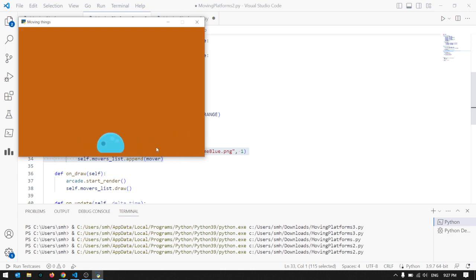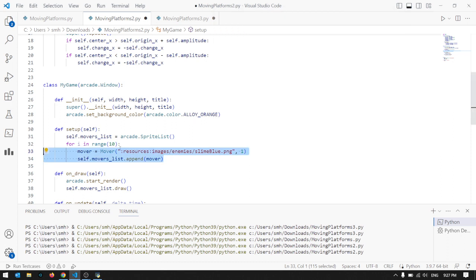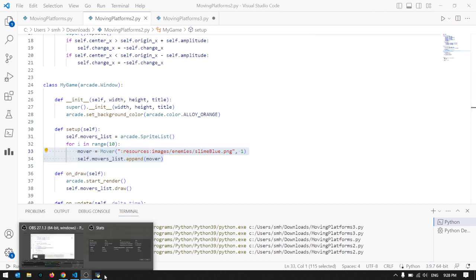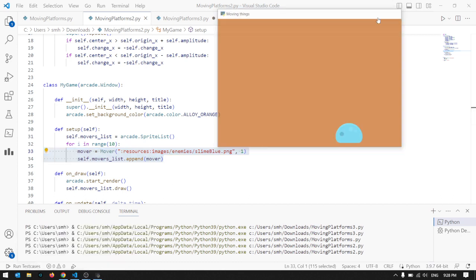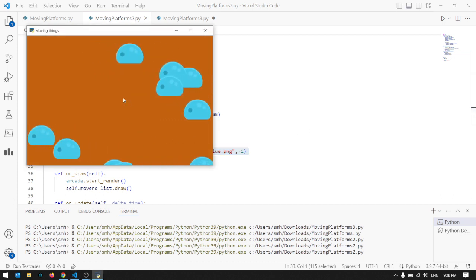It did not. Why is that? They're not all in the same place, are they? For i in range 10, mover equals Mover, then self.movers_list.append(mover). Oh, I didn't save it. Dumb. So save and close that and go again. Sorry, just an extra bit of fun in the video. So we should get 10 of them this time.